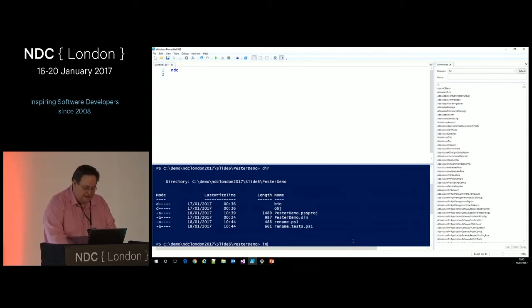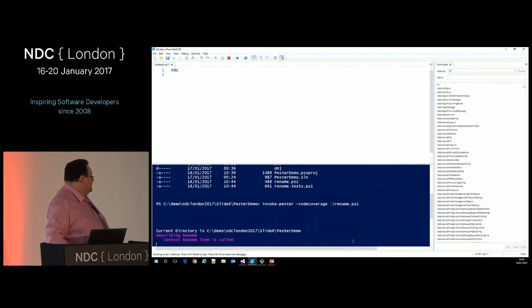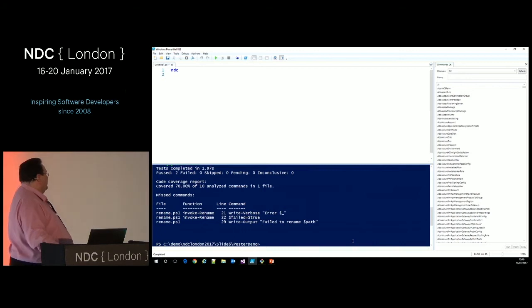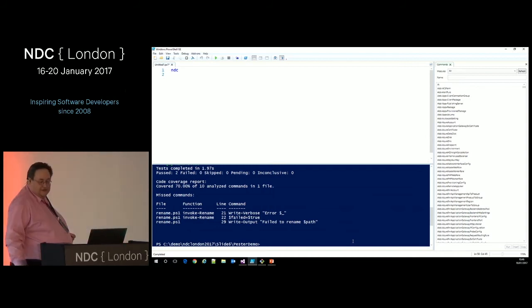So one of the things I can say in here is I can actually say Invoke-Pester from the command line here. I can say -CodeCoverage, like so. And if I put my script name in, like so, it will run it, and it'll tell me, well, 70% of things didn't actually happen in here, and in particular the two that didn't happen was my Write-Verboses for the error handling cases, and the bit where I actually got the failed out of it.